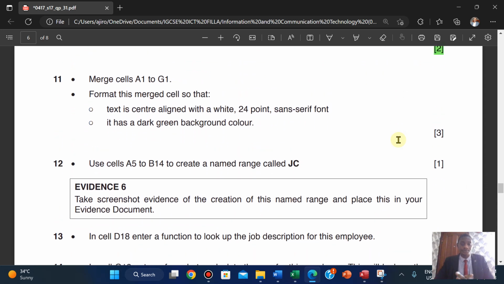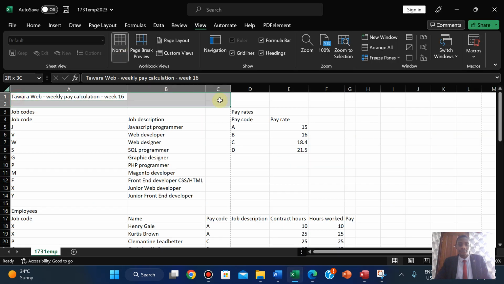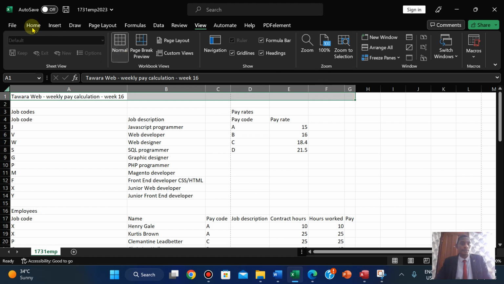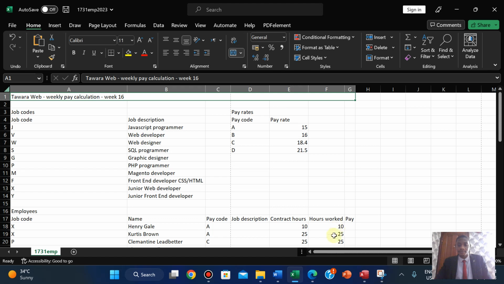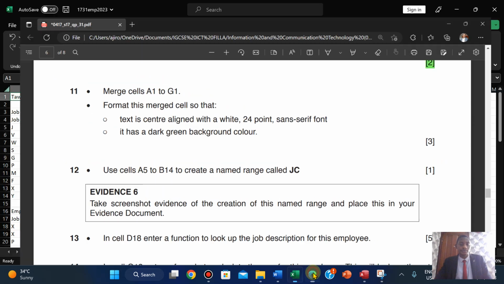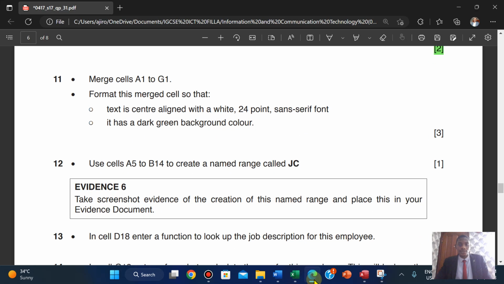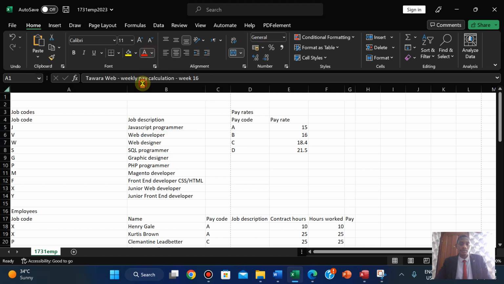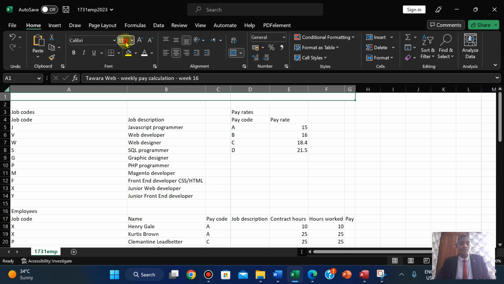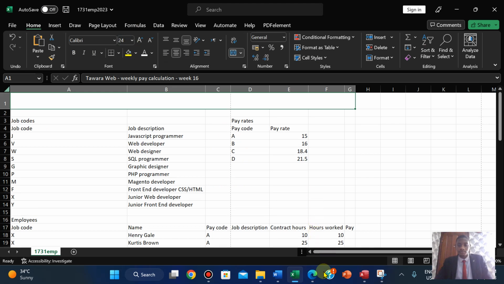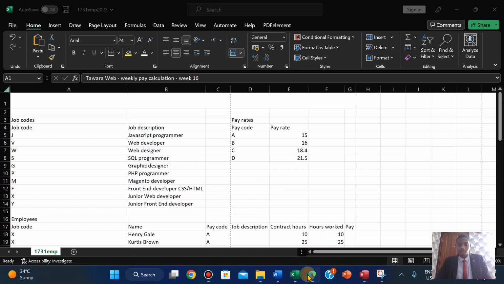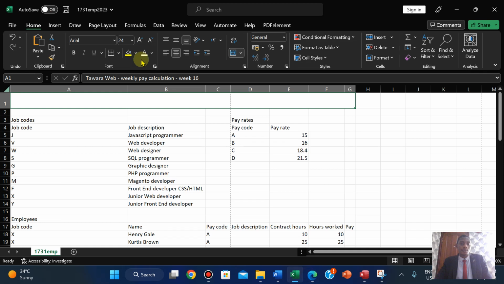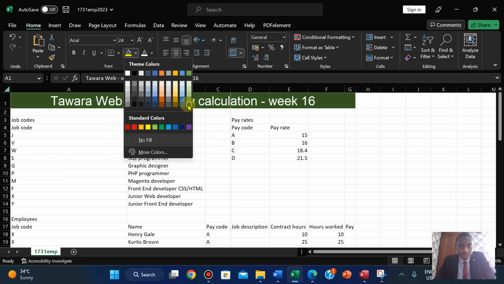Merge cell A1 to G1. So right here in my home, I'm going to merge it. The text is center aligned with a white font, 24 points, sans serif, that's Arial. It has a dark green background color. A dark green.